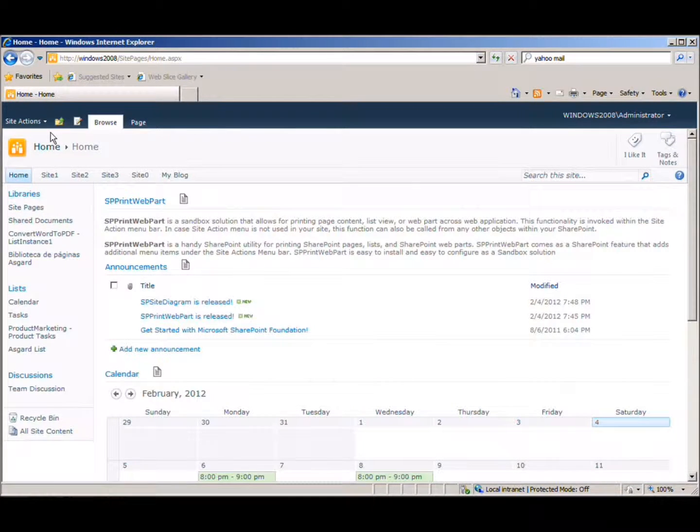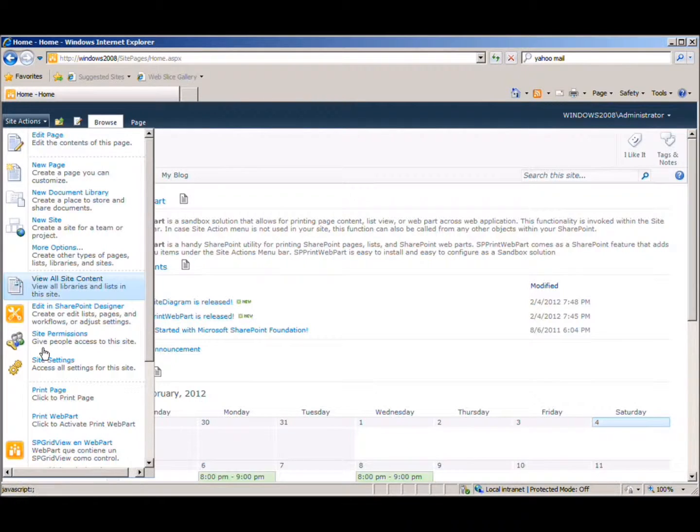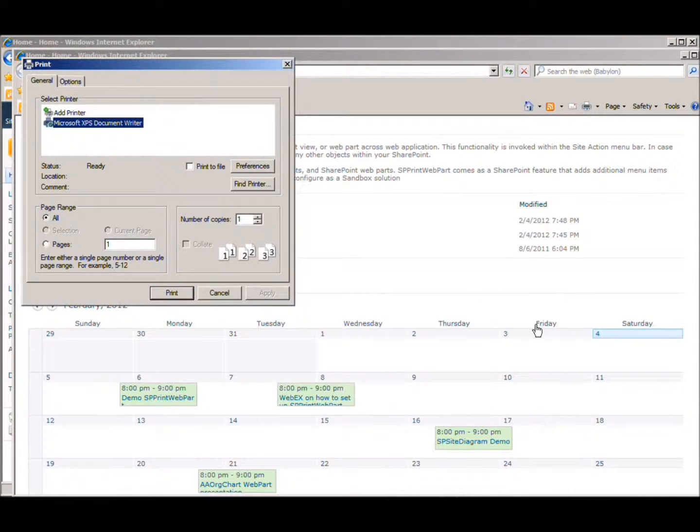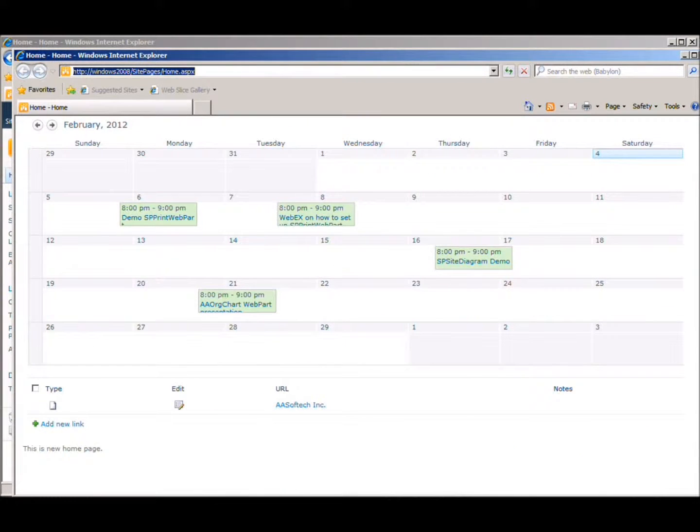You can also click on Site Actions and Print Page to print the main page without the top and left navigation. The new window will show the content of the main page and the print pop-up window will display.